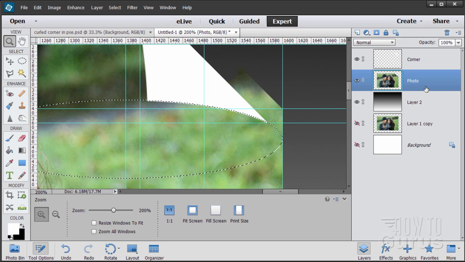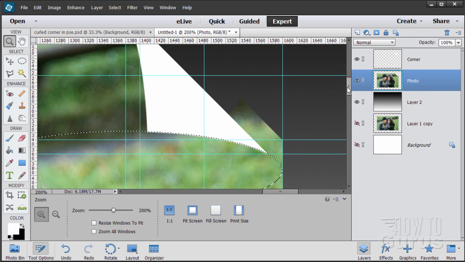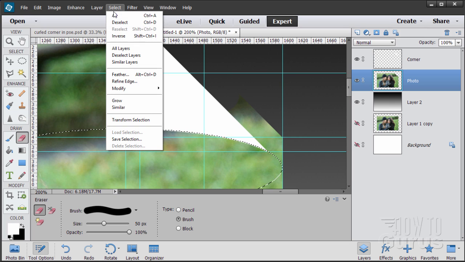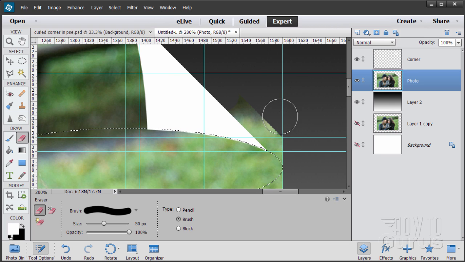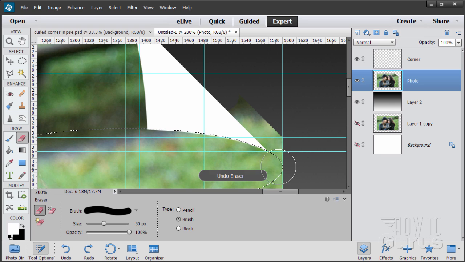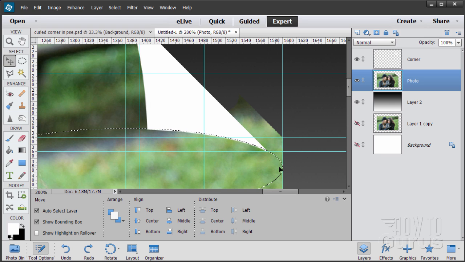Okay, go over here to the photo layer, and same thing, back to the eraser tool, and don't forget to invert your selection. So select, invert, there we go, and on the photo layer, let's just erase that. I went a little bit too far on that one. Okay, make sure you don't go past the center point right there.